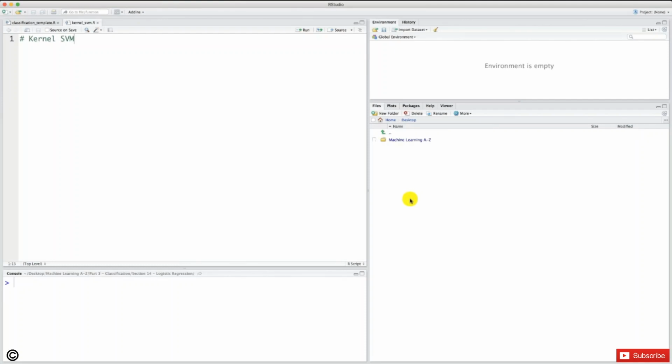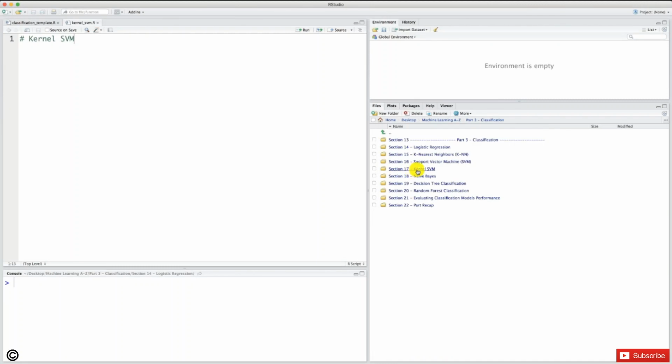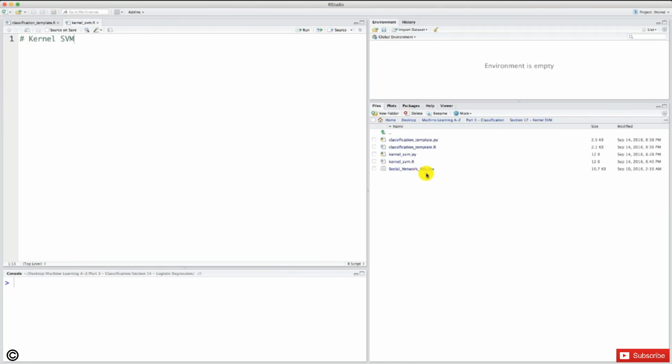So as usual, we're going to start by setting our working directory. So right now I'm on my desktop. I'm going to my machine learning AZ folder, part 3 classification, section Kernel SVM, and here we are. Make sure that you have the social network add CSV file in your folder, and if that's the case, you're ready to click on this more button here to set your folder as working directory. Here it is, all good.